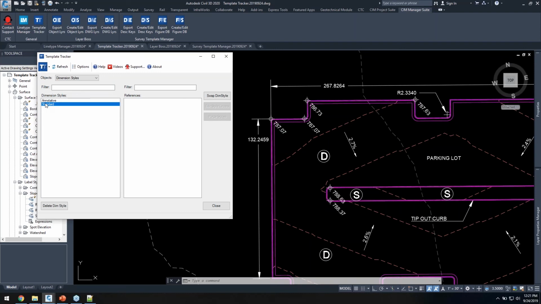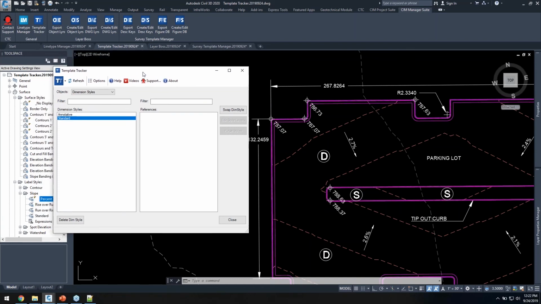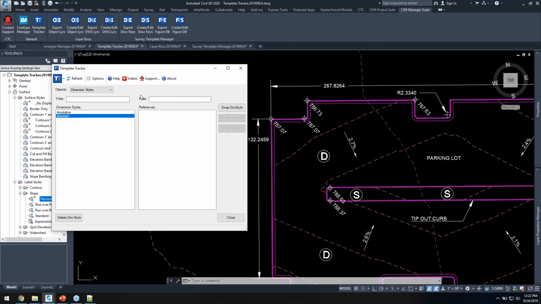I'm sure you guys don't have any users who don't follow your standards, right? Maybe before you're delivering something, you might find some use for Template Tracker to make sure that drawing is cleaned up in the proper way before you deliver it. So that is Template Tracker.